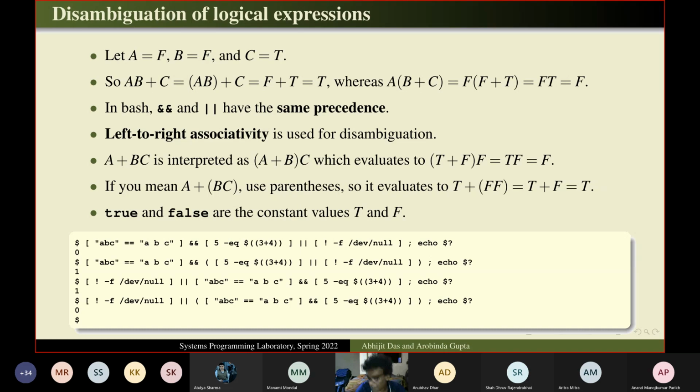Okay, so let me know if you have any immediate questions. The shell syntax is quite different, right? You have to learn it.